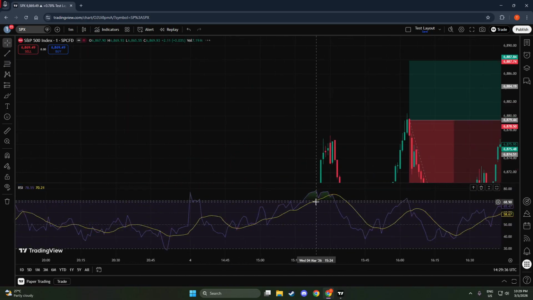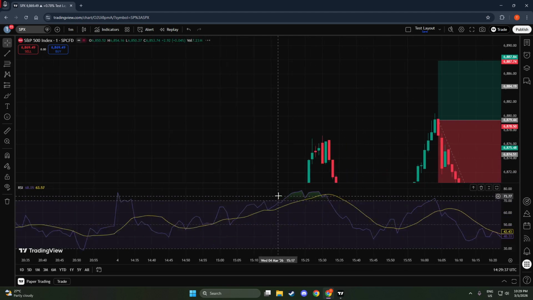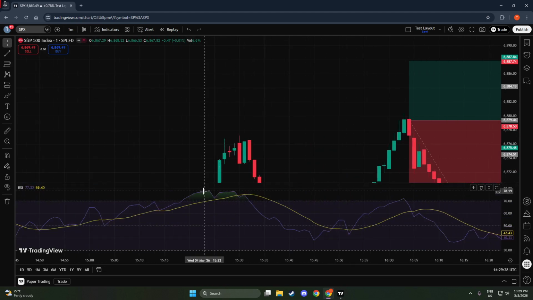And that's all there is to setting up RSI on TradingView. You've added the indicator, it appears in its own pane, and you now know what those lines and levels represent. Use it alongside your broader analysis to make more informed decisions.